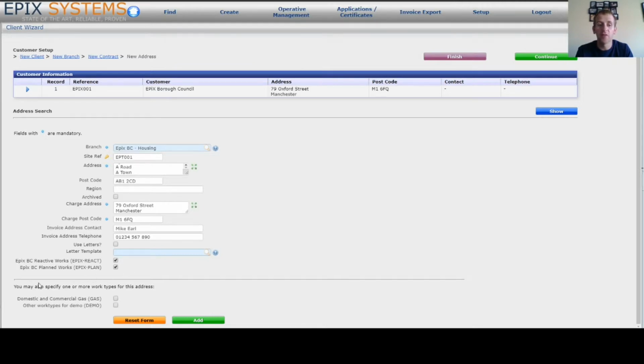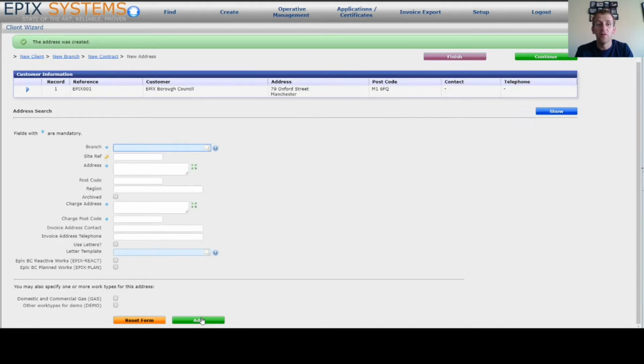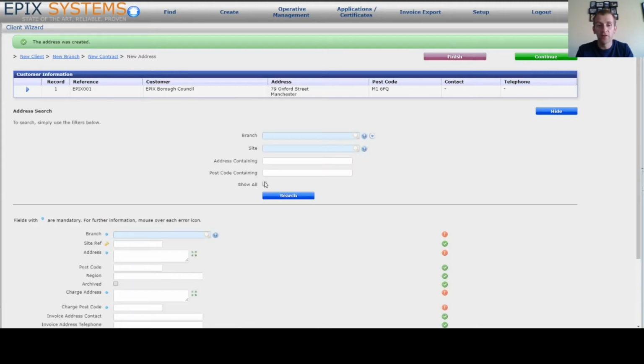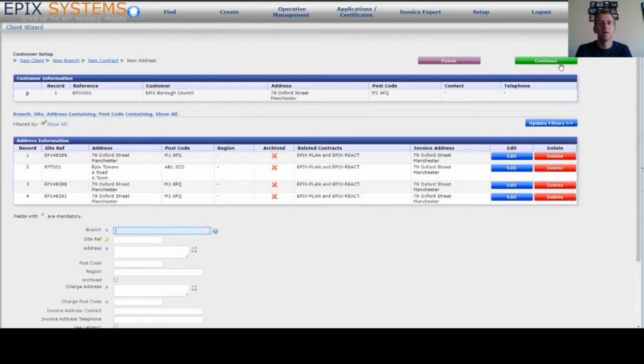And again, like you saw on previous pages, the work types for the work plans or scheduled works, if that relates, you can do that as well by clicking on here. Pressing add will add this site to the system. And if we click on the address search here and press show, if I just tick show all for now and press search, as you can see, we have now got Epix Towers.